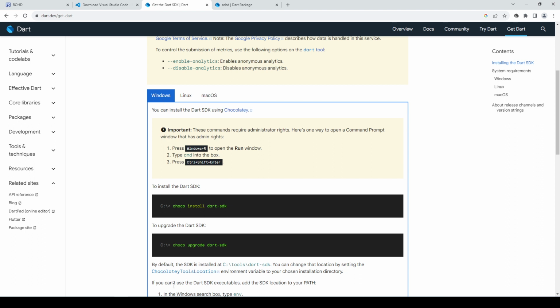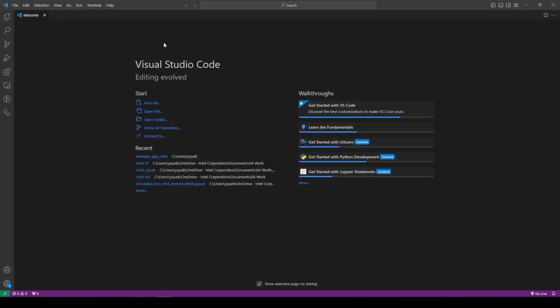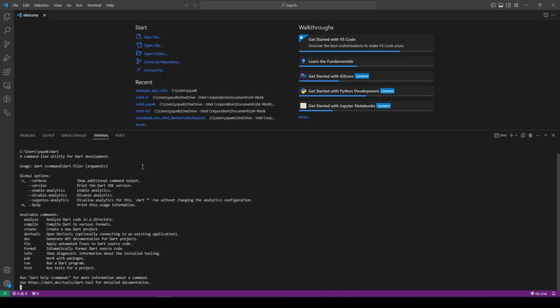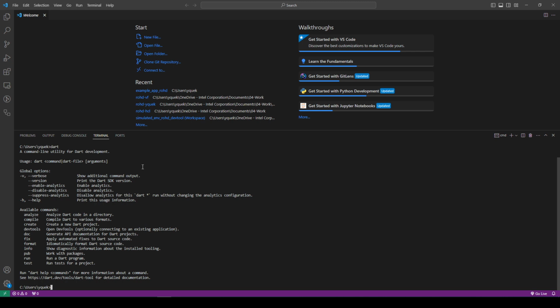Alright. After you set up, open up your VS Code. It's going to look something like this, nothing special, a very clean design. Go to your terminal on top and then click on New Terminal. Now you are in the new terminal. First thing first, you want to validate that we have our Dart set up correctly. Just type the command dart. Okay, cool. A command line utility for Dart development. When you see these words, that means you set up your Dart just fine.